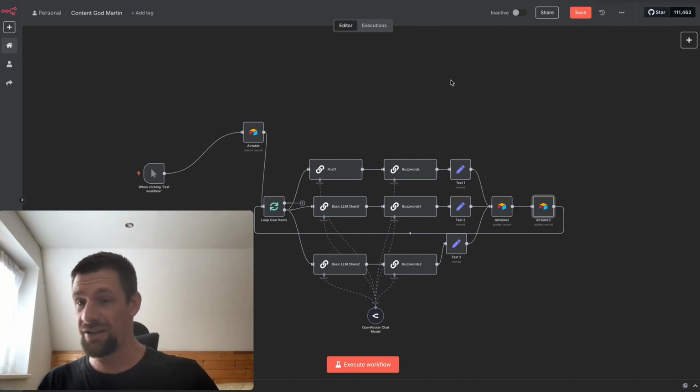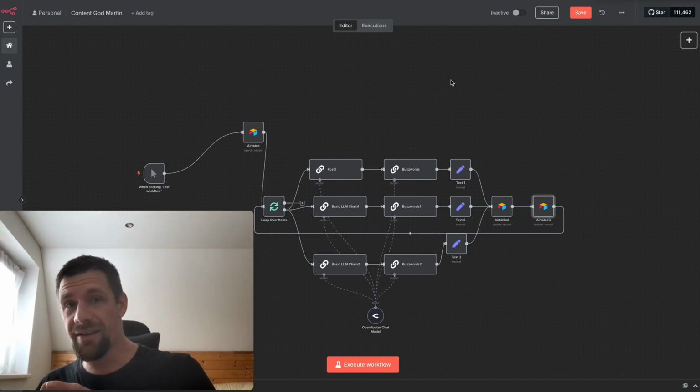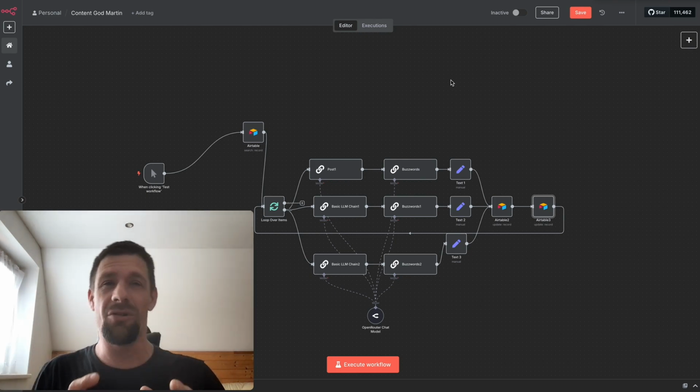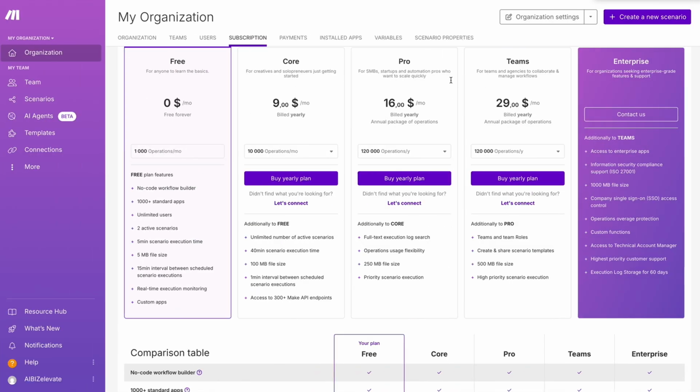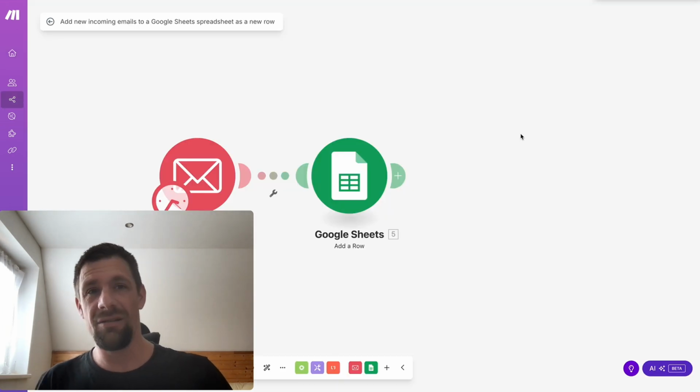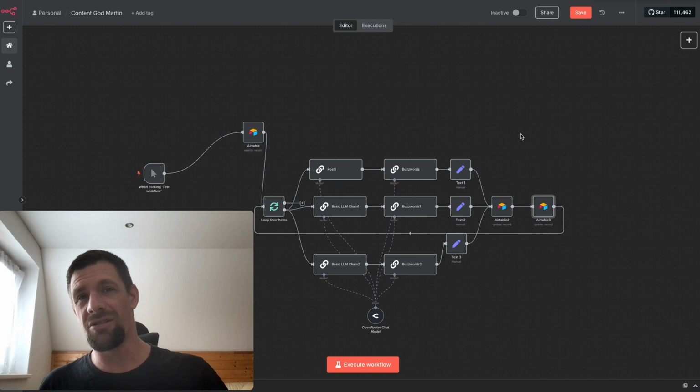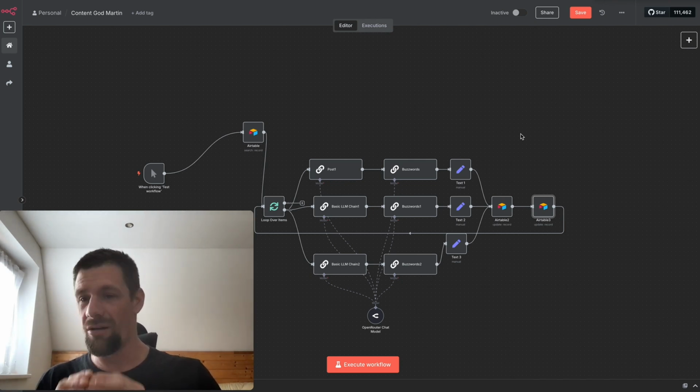For heavy use, it is completely unbeatable. Make can be cheap if your flows are super simple, tiny, and you run them rarely. Otherwise, n8n's pricing structure, especially when it's self-hosted, saves you serious money at scale.